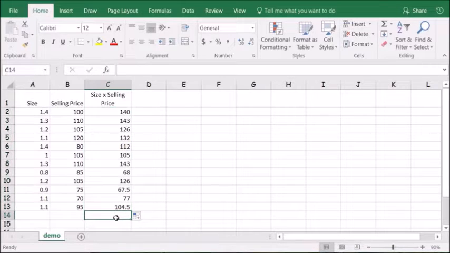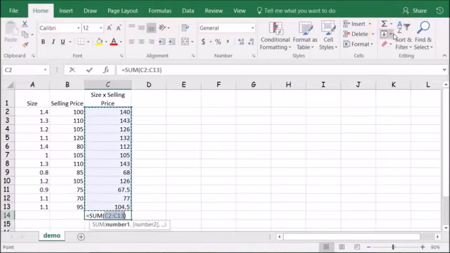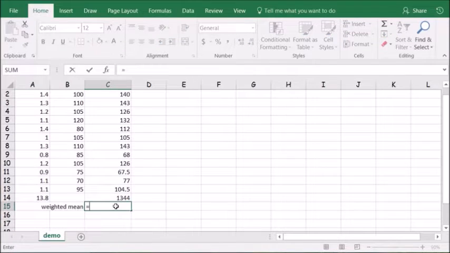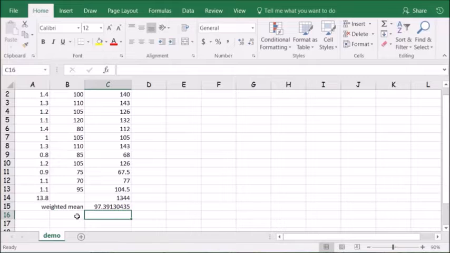Now I sum that column using the Sum feature on the Home tab, and I also need to sum the size column. Now to get the weighted mean, I need to divide my size by selling price total by the total number of square feet. All of these are in thousands, and the final number I get will be dollars per square foot. My weighted mean is 1344 divided by 13.8, which is about $97 per square foot.